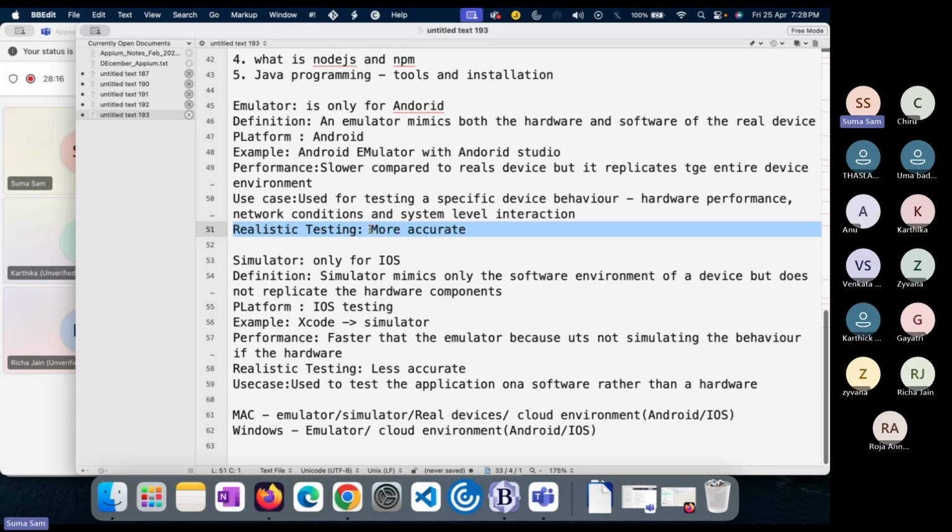So any doubts in the emulator part so far? What is an emulator? With an emulator, we can do GPS and Bluetooth. Only in a simulator it will not be possible, because your emulator is close to a real device, so you can experience Bluetooth, Wi-Fi and other things.